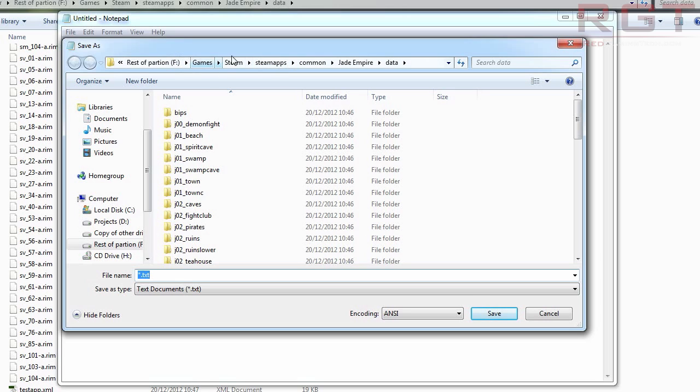So for me, that would be the drive that I've installed it to: games, Steam, which is the folder that Steam is in, Steam apps, common, so it's not your username, it's actually the common, the Jade Empire, and then data. And then what you want to do is type in that name. I'll put it into the description, don't worry, but you need to make sure that you've got the capital S and the capital I, and you need to make sure it's .xml. If it's a text file, it will not work, okay?